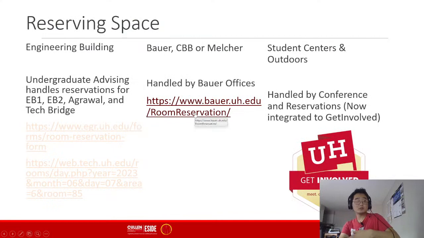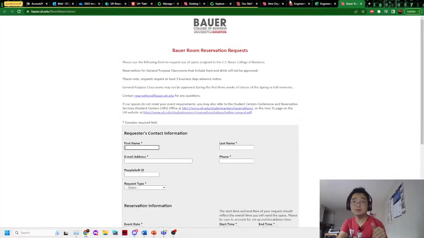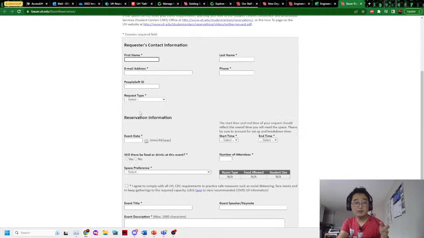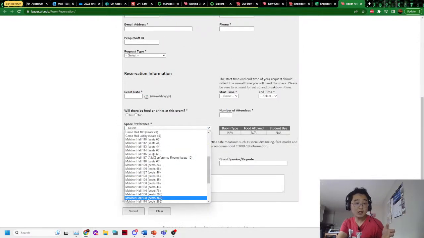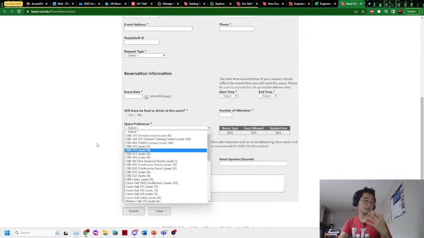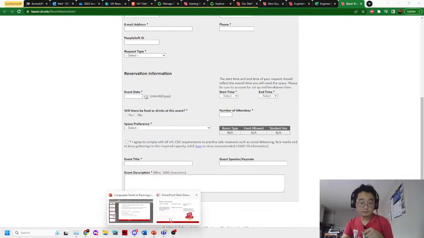If you are trying to set the event up at Bauer, like a classroom at the business building, or at Melcher Hall, you can click on this form handled by Bauer offices. It's right here, and it'll tell you exactly what spaces you have and the available options, of which there are many, and give you opportunities to work there.